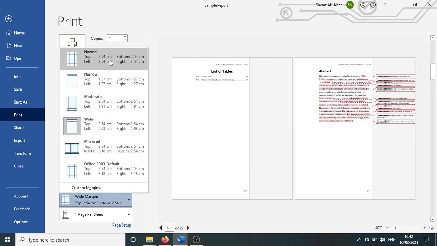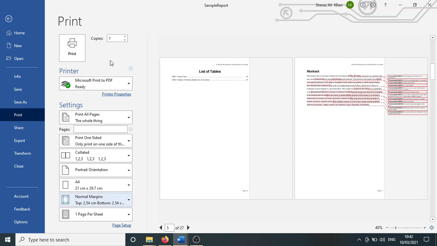Or you can have margins specified. For example, if you're writing your thesis, then your semester coordinator or project coordinator might give you some formatting guidelines on what the size of the margins should be. Once you have done all these things, then you can print your document.